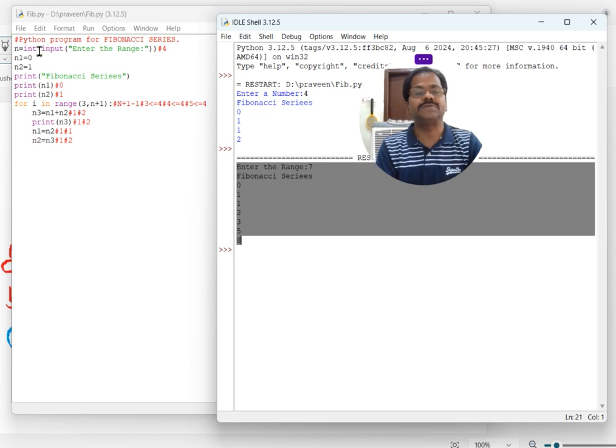Here we have taken the n value. n1 and n2, the first and second values, are initialized as 0 and 1. After that I displayed them. After that I am going to print from the third value. Why? Because I already displayed 2 values. You see here, while we are adding, we assign one value to another. Like that the loop will be iterated.